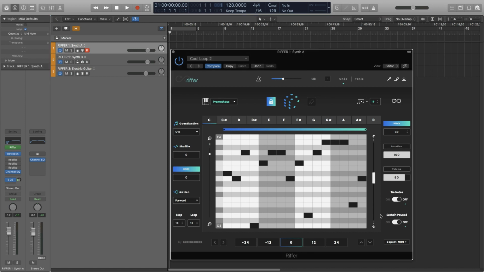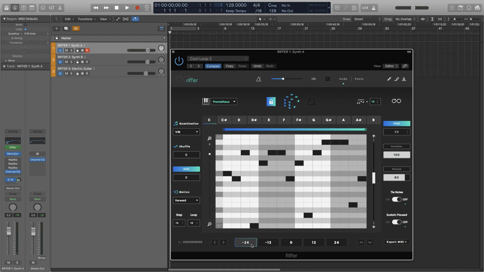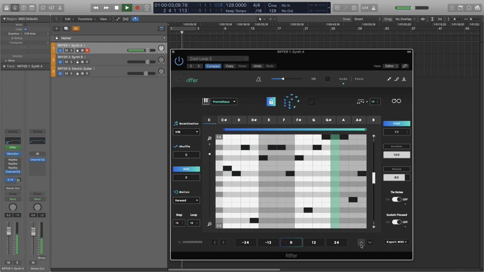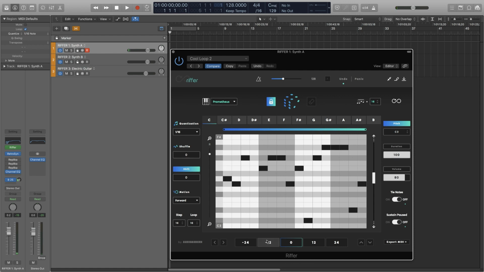Now at the bottom we have some transposition controls, so we can transpose this down or up the octave, or even down or up 2 octaves. And we can also transpose up by step. And we can also shift the pattern back and forth by beat divisions.